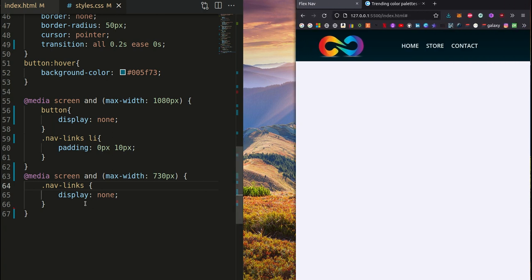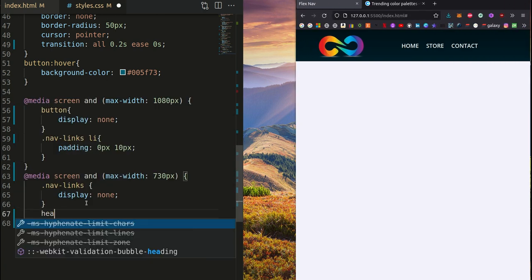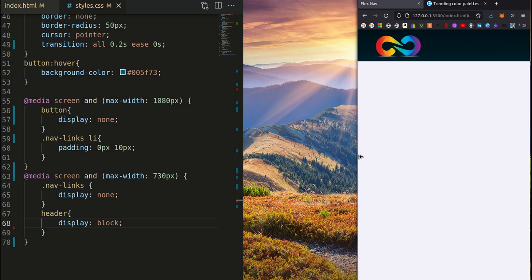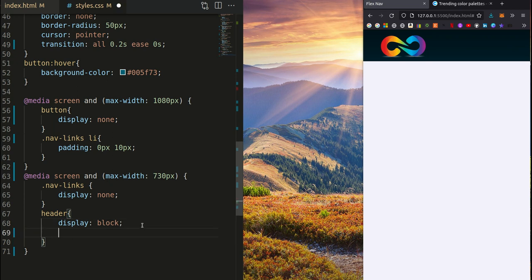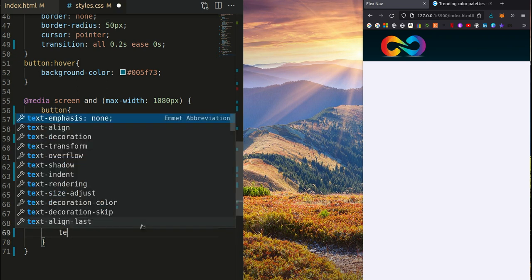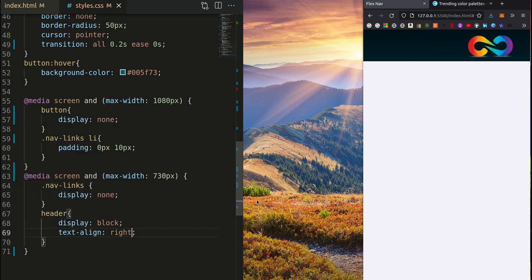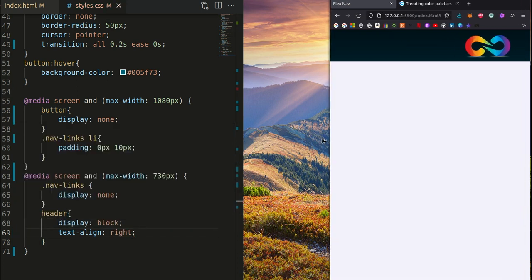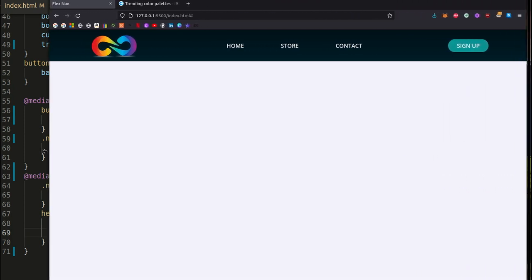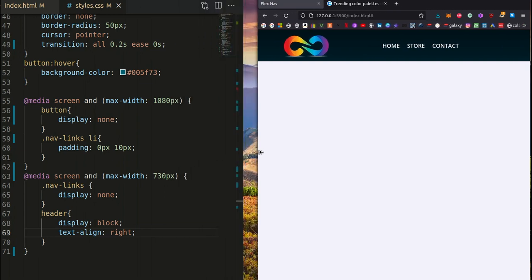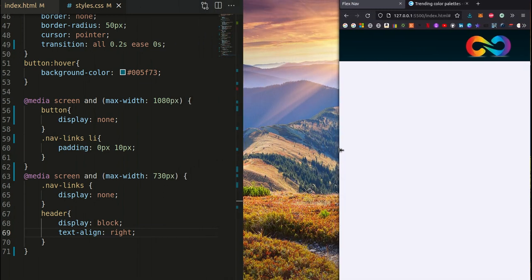And just for an extra bonus, I'm going to throw that logo to the other side. So we'll say display to a block. Okay, so now I want to change this. Nothing should really happen because it's a block, but it's floating left. So I'm going to do text-align, and we're going to go right. I click save, and the logo pops over to the right. Okay, so that's just a few basic media queries, just to give you some exposure to media queries.